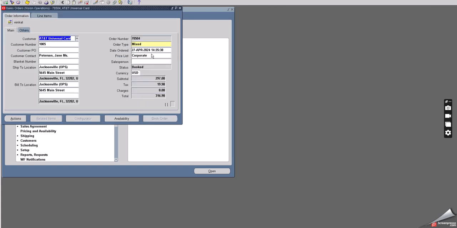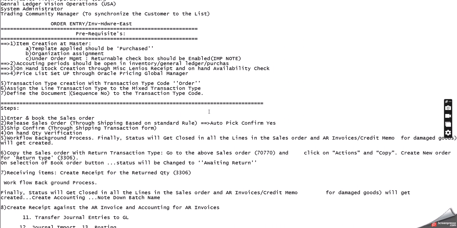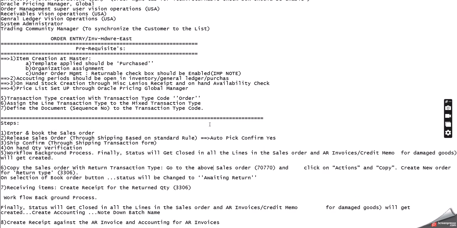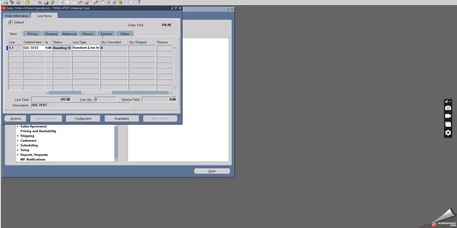Order has been booked. If you see, the status will become awaiting shipping. The status at the line level will become awaiting shipping. I will just make a note of the order number here. Okay. Now what you do is, order has been booked. Now we need to release the order.